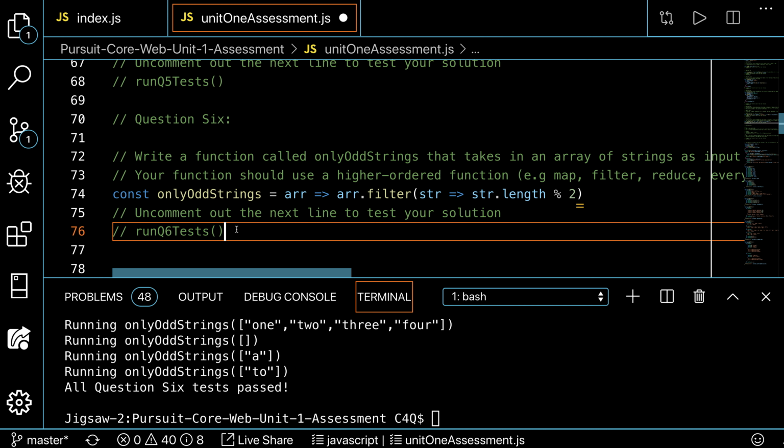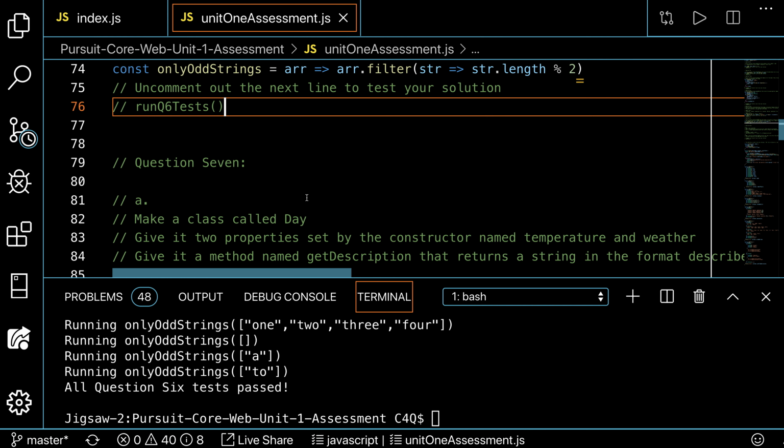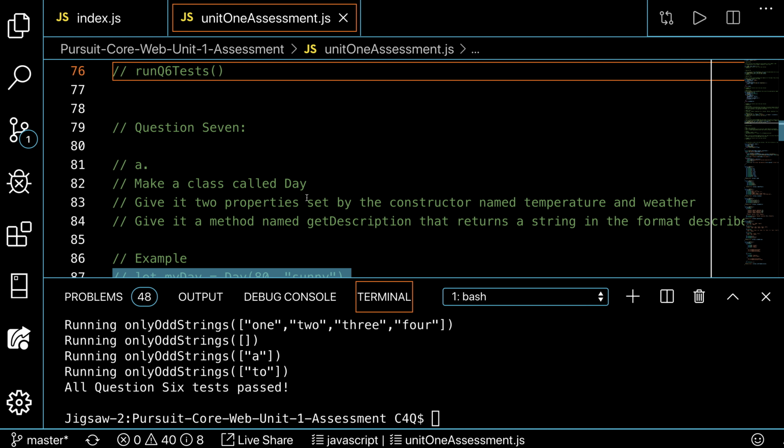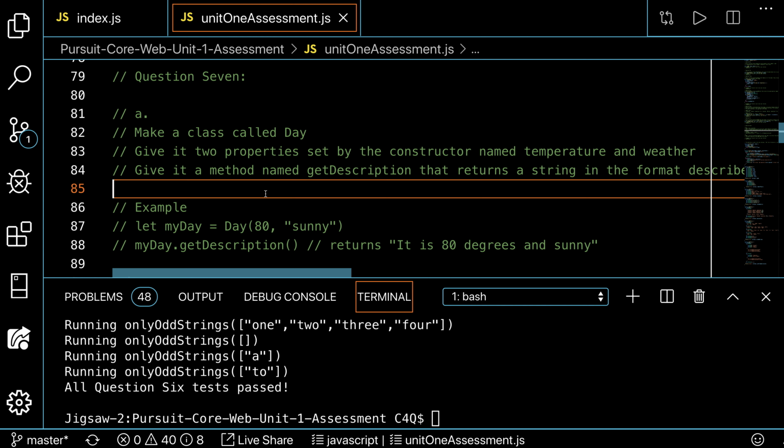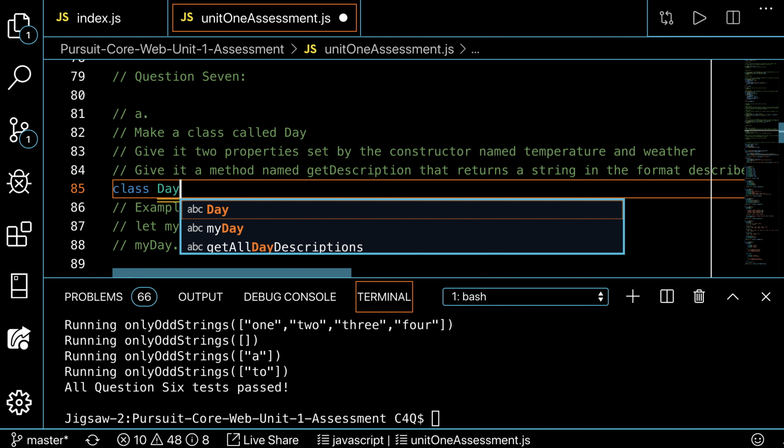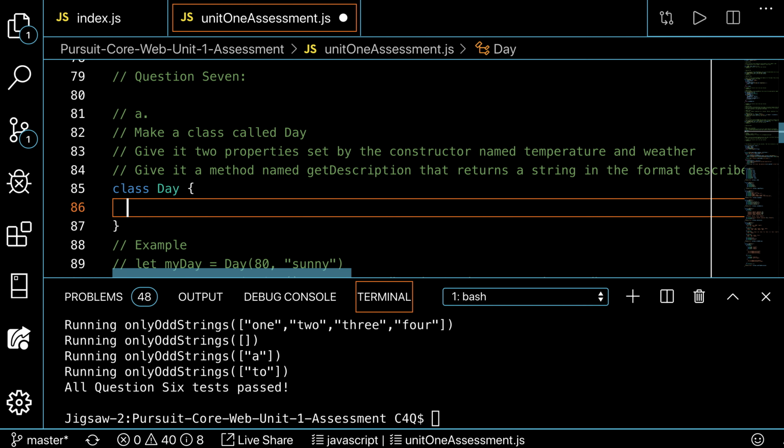Okay, we are cruising along at a high altitude. Okay, question 7, the final, right? This one was interesting, slight change of pace, which I appreciated. And so it says, okay, we got to make a class called Day. So the first thing we had to do was create a class called Day. A lot of people did quite well on this one as well.